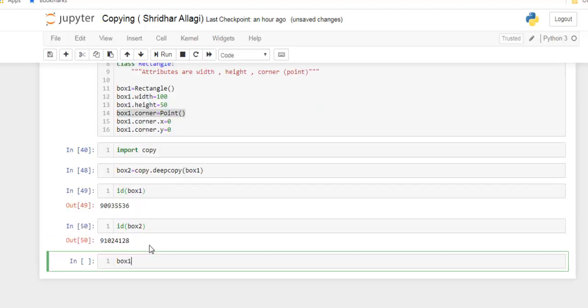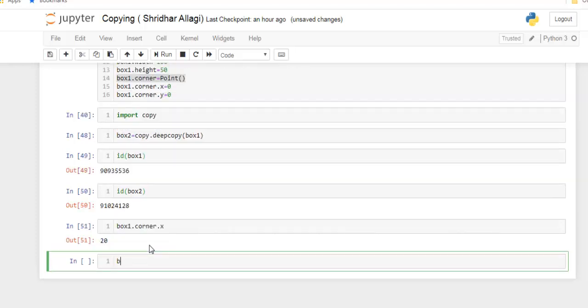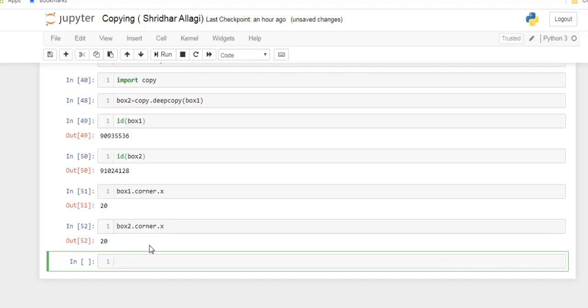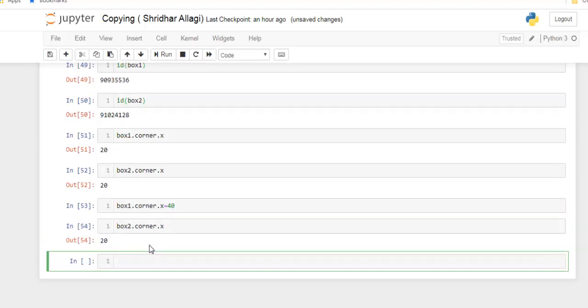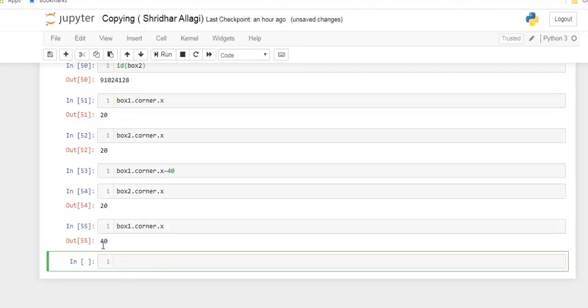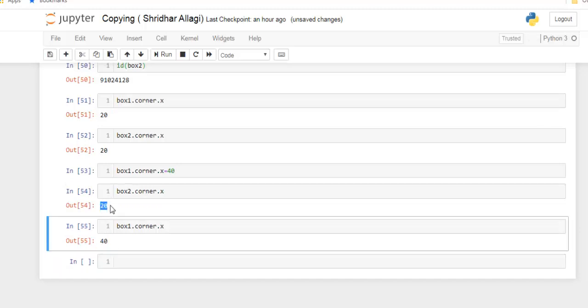Now check box1.corner.x, it is 20. Similarly, box2.corner.x is 20. Now I will change the value for the first object: box1.corner.x equals 40. I will check the value for the second object, box2.corner.x. It is 20 itself. For the first object, box1.corner.x. Okay, you can observe here that the first object was changed, but the second object remains unchanged.